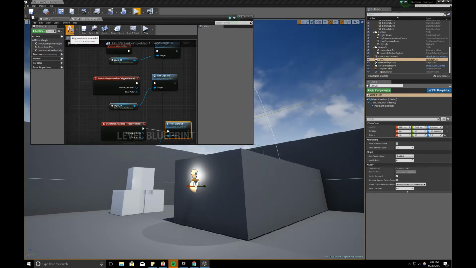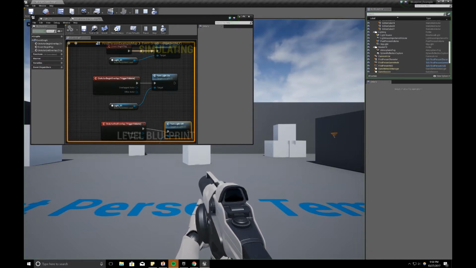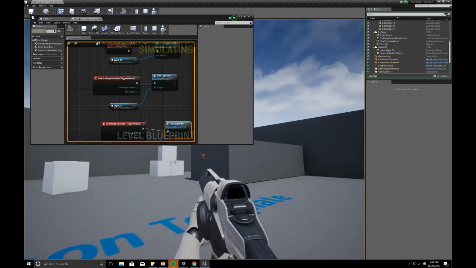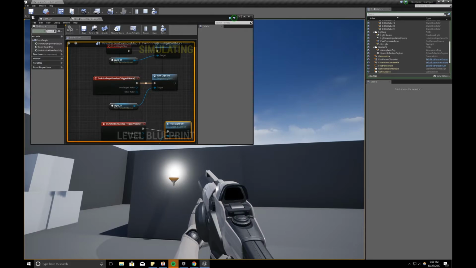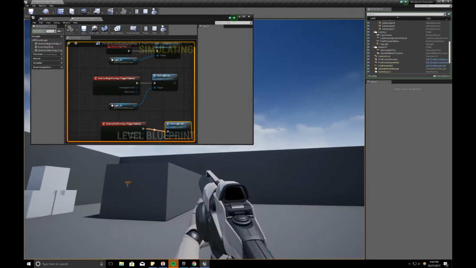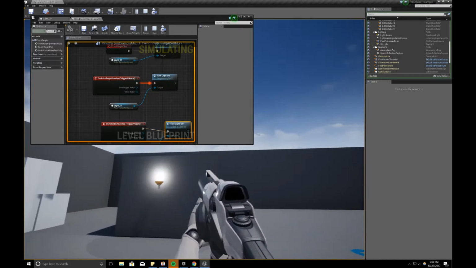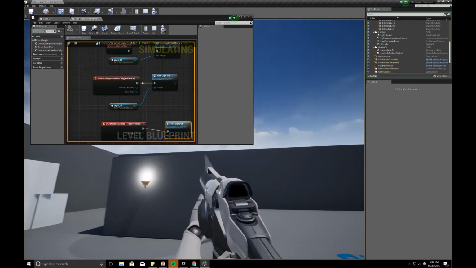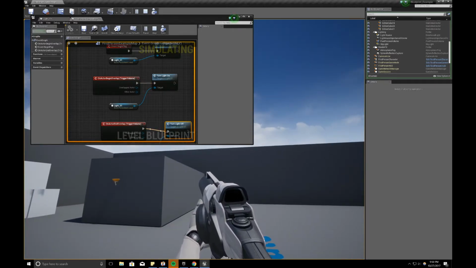So let's compile. I'm gonna hit play. So you saw the light flash, the line turned off the light. Now I'm going to overlap my trigger. Light turns on. Light turns off. And overlap, overlap, and overlap. Pretty simple.